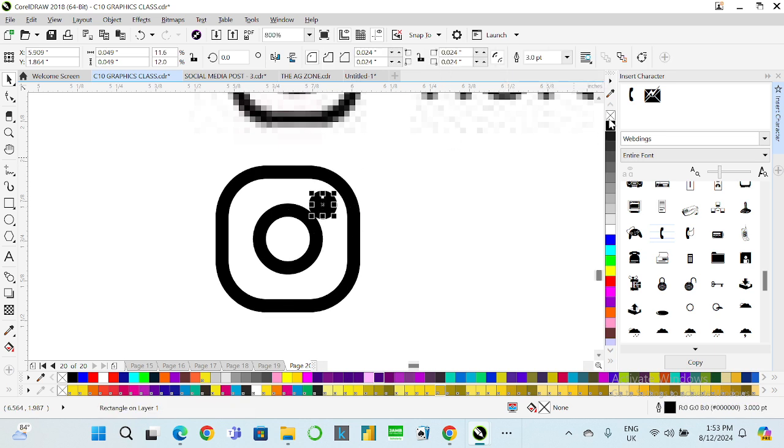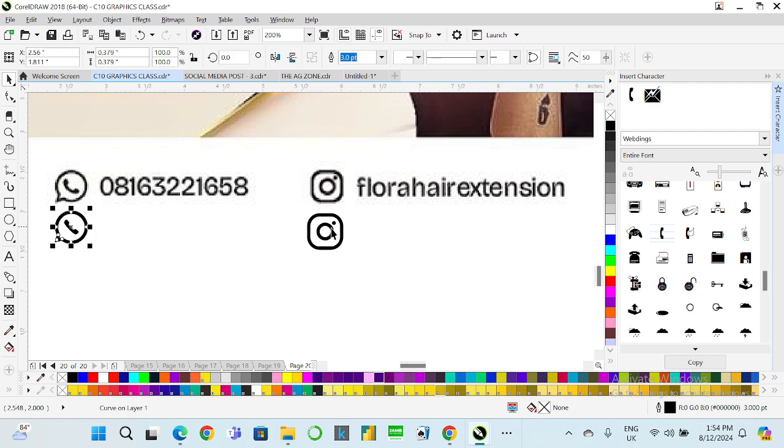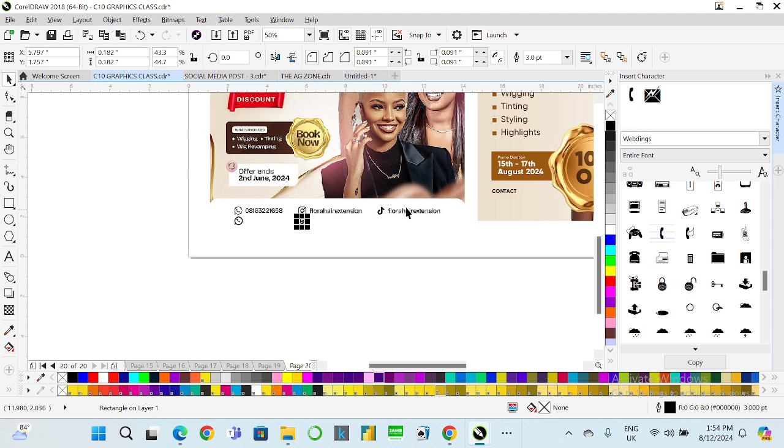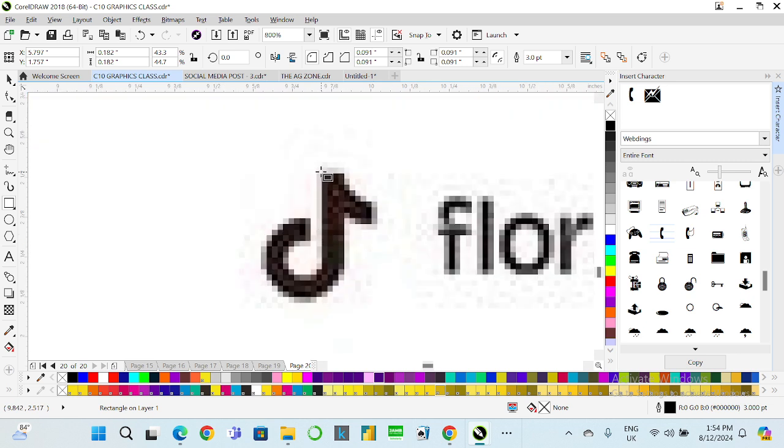So for this black one, I wouldn't give it an outline. So what outline did I give? 3.0. And 3.0 is alright. Then we now have the TikTok stuff. If you had downloaded this, I think it would have been done by now, but I think it's better you go this route, right?